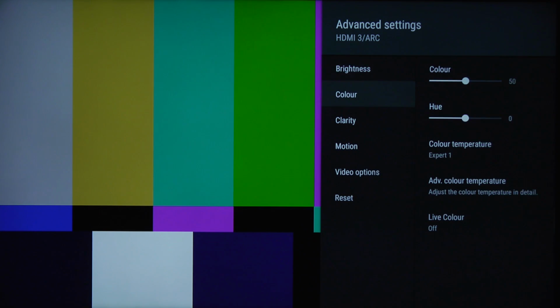Down under color, you can leave the color as default setting of 50 and hue as default setting of 0. So for the color temperature, we're using Expert 1, which gives us access to the white balance controls under advanced color temperature.